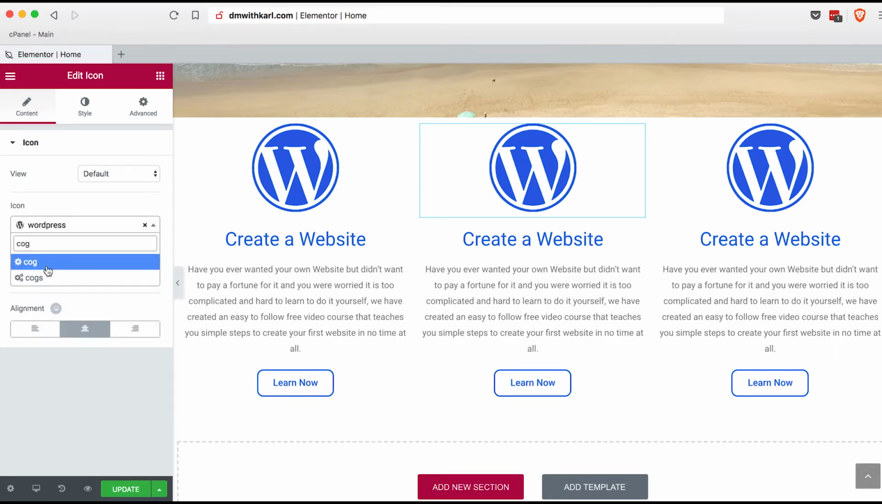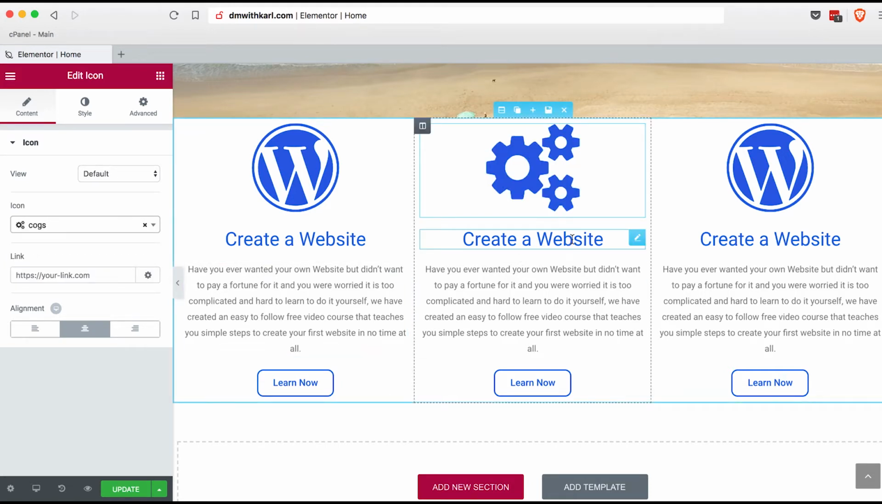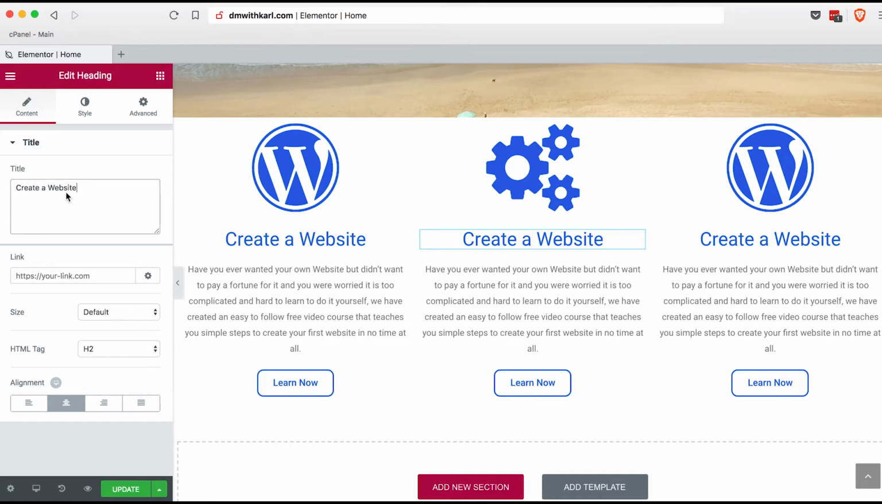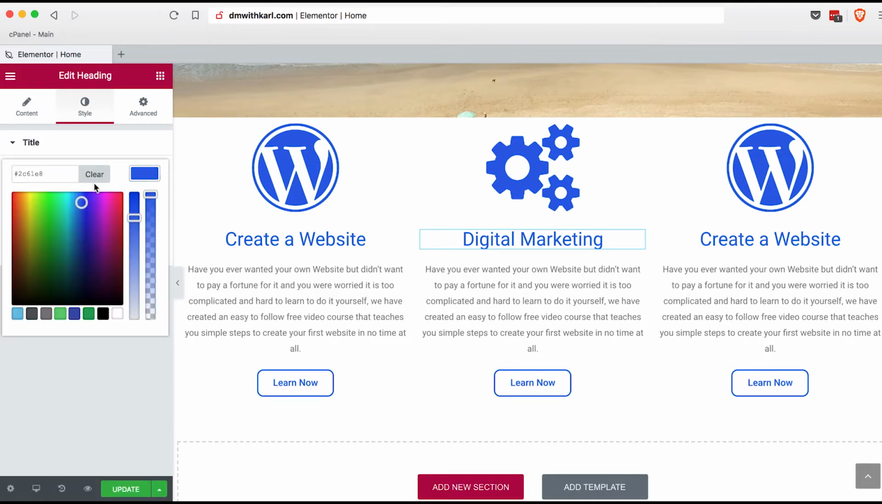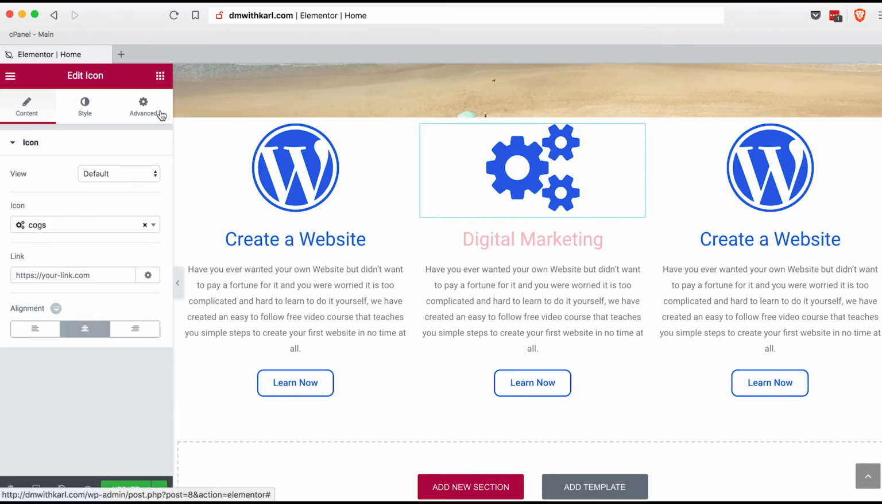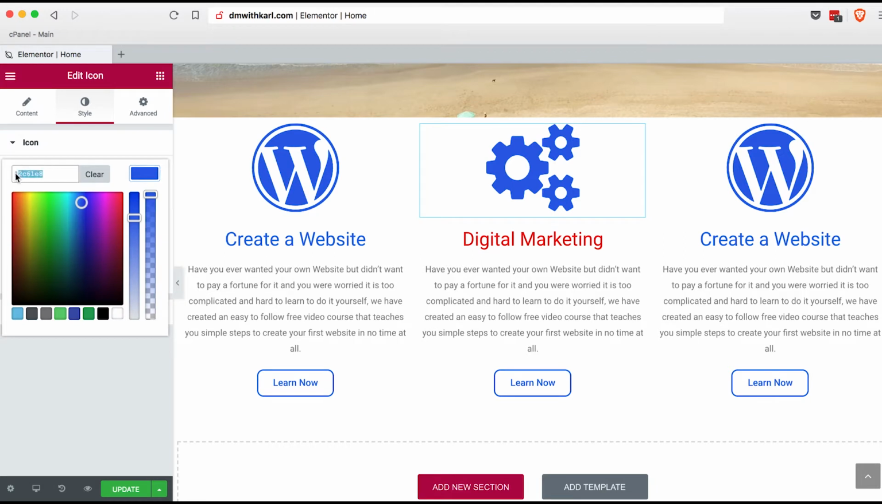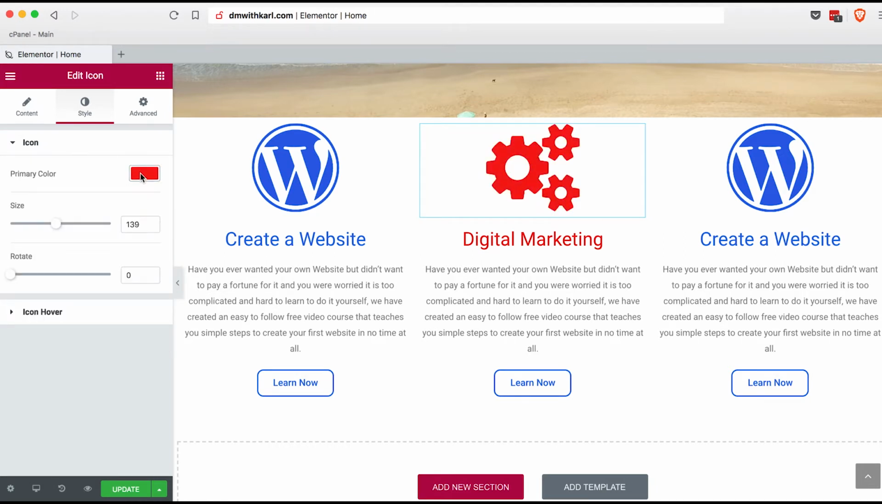Now we can click on the icon and update it. We're going to put a cog and update the text to digital marketing. So this is the second section that we're going to have here. Remember, these are going to suit your website and may be different to what we are currently doing. So we're going to update the color to a red and copy that code so that we can change the icon color to the same color. I'm going to paste that in so it's the same red.